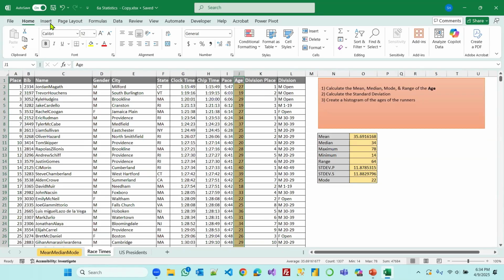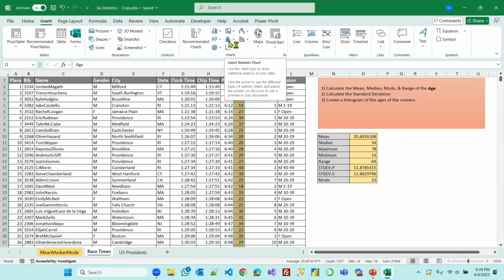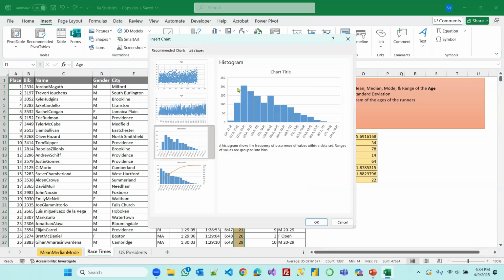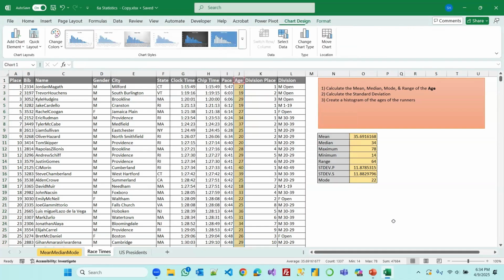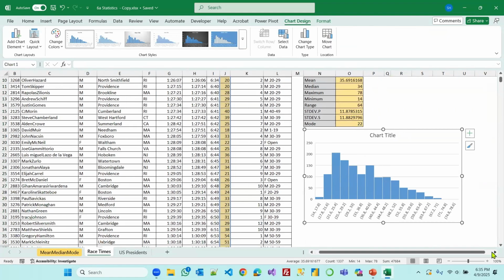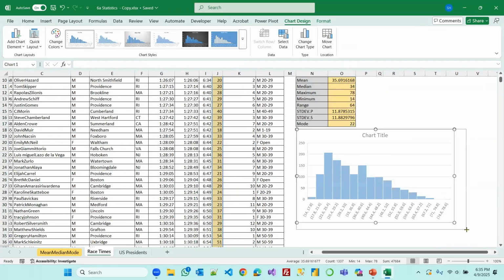So let's go to the insert, and then we clearly know what we want to do. We want to go with the histogram, but let's see if any recommendation is there. See here, it already suggests the histogram for us. This is what we are going to work with, and then click OK, and we have the histogram. Just select and position it, and then we'll align it a little bit. I think this should be okay.